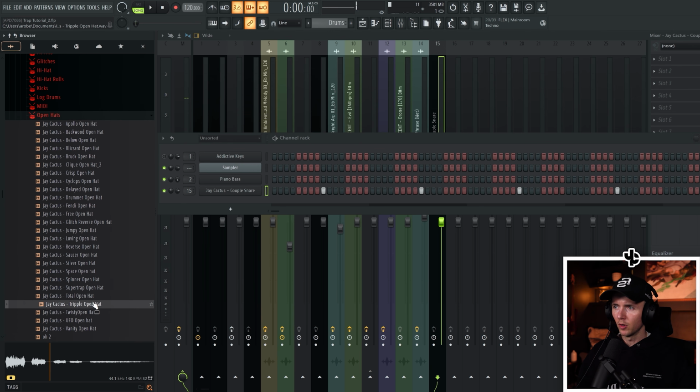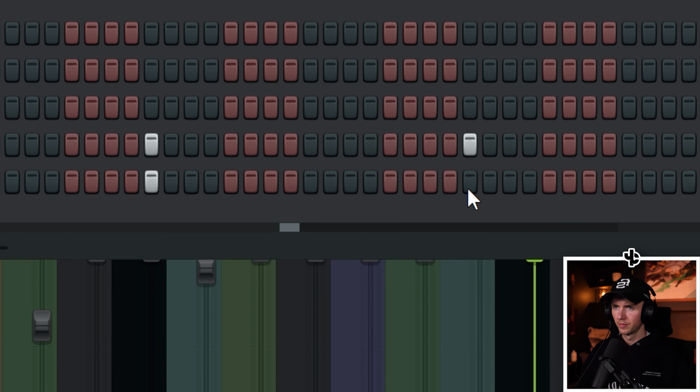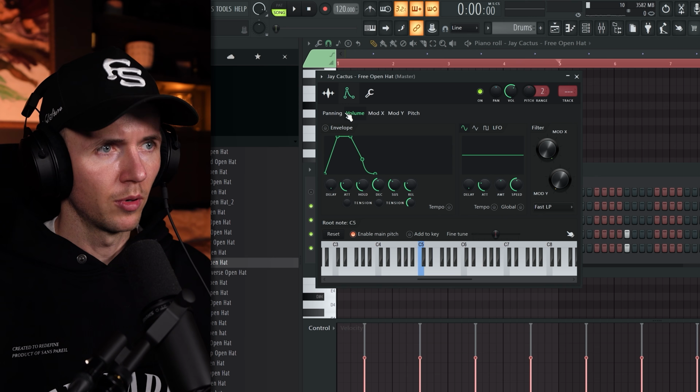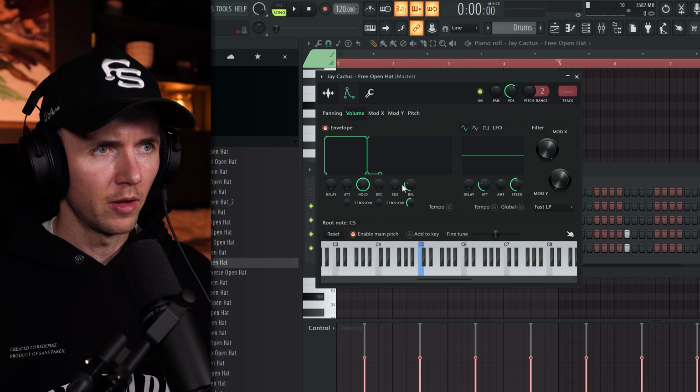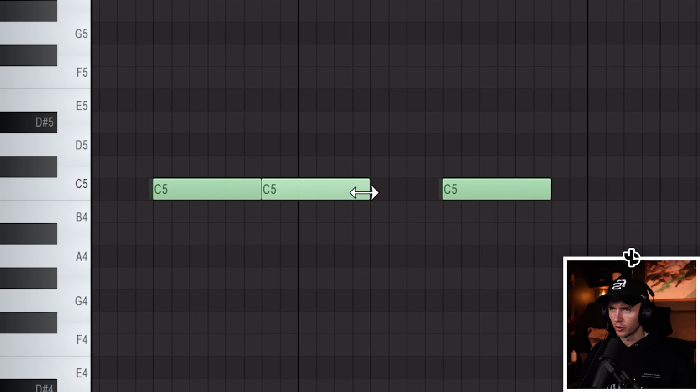We're going to layer that with an open hat. Let's grab this one. But with the open hat, I'm going to control the length with the envelope. We'll have some of them long, and then a couple short ones.